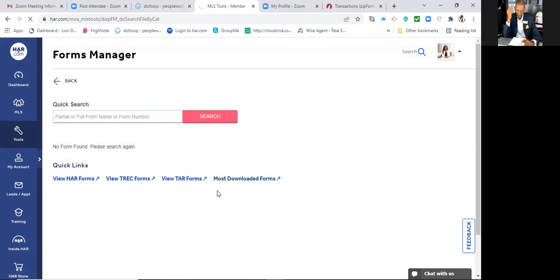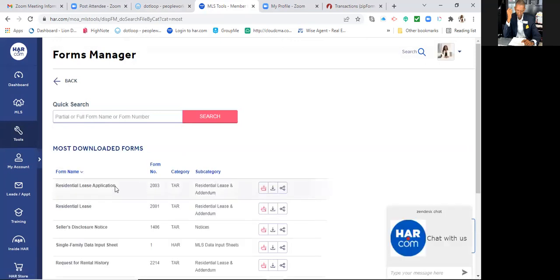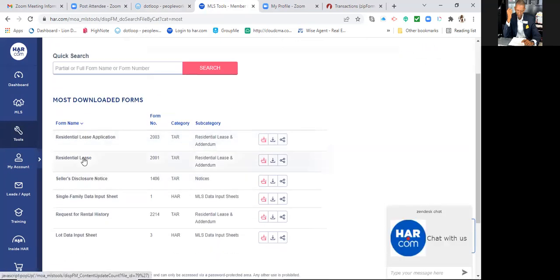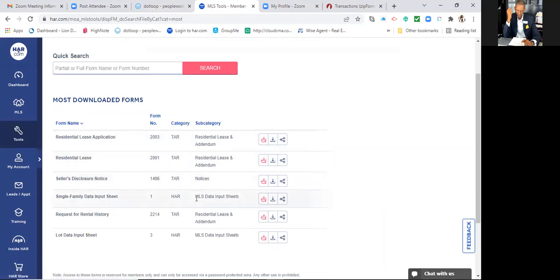You can also click most downloaded forms. Residential lease application, residential lease, social disclosure notice, the single family. And this is where you can get, when you're inputting a listing, the single family input data sheet. But I can go on more about that in another training.